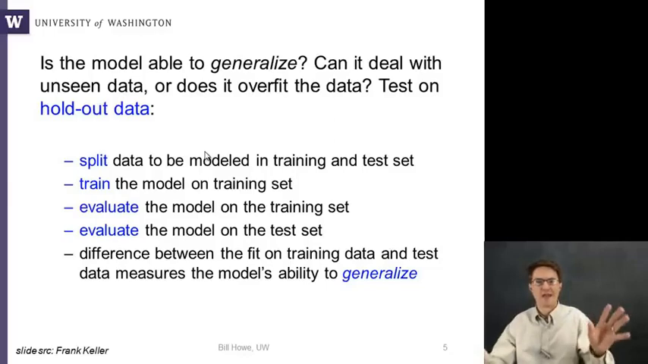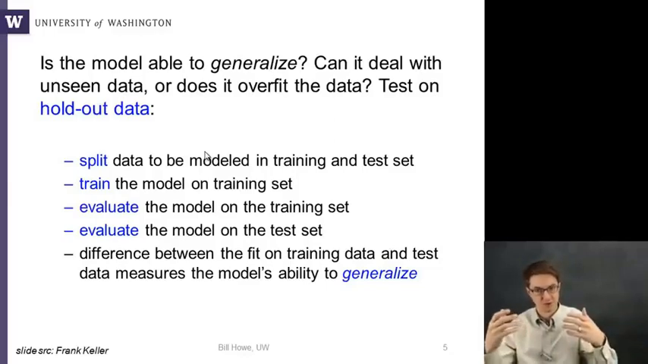So, other language to be familiar with around this concept: is the model able to generalize? If it is able to generalize, then you are not overfit. Can it deal with unseen data, or does it overfit the data? So in order to solve for this, you test on holdout data. One way to do this is to split the data to be modeled into a training and test set in a fixed way. Train the model on the training set, evaluate the model on the training set, and then evaluate the model on the test set. The difference between those two, again, is a measure of the model's ability to generalize, a measure of how overfit it is.